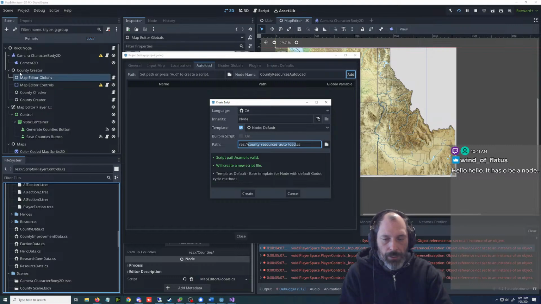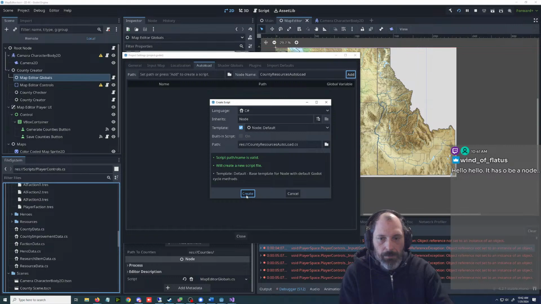But it's not going to be a node in my scene, right? I don't want this here. It's just going to stash it in the county resources thing. A node is fine.